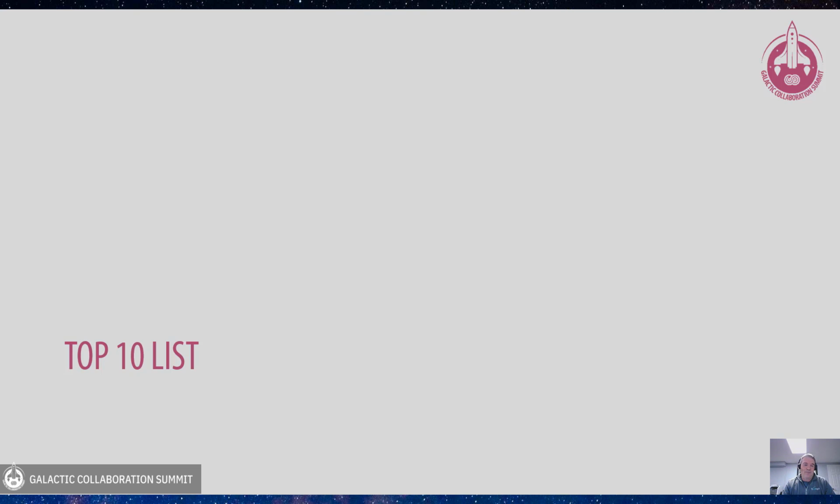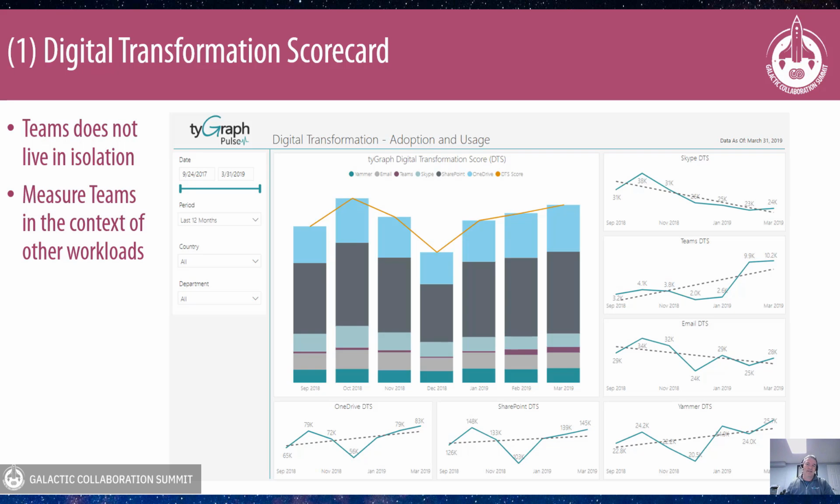So with that, we're going to talk about our top 10 list. And I'm going to provide some demonstrations of this in addition to a little bit of PowerPoint. So one of the things that I just commented on was this concept of a digital transformation scorecard. We've created this one, and it's been adopted as a good benchmark for organizations to understand not only how they are adopting, but with regard to Teams specifically. Teams is such a dynamic product, and what does it mean with other workloads?